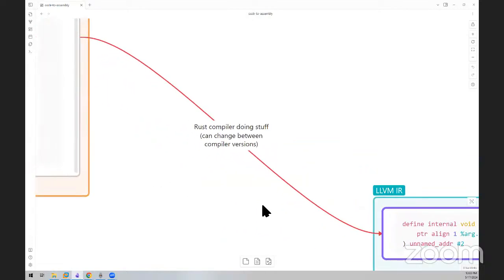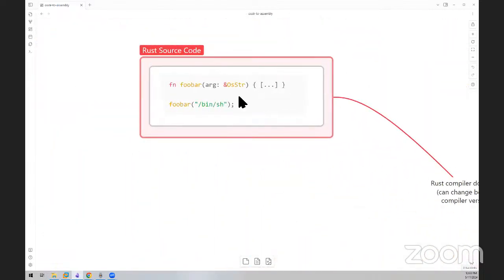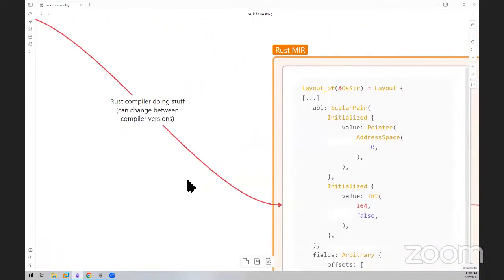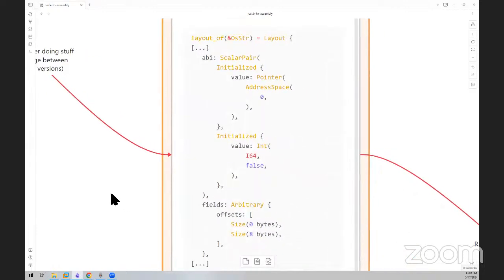Recall that the OS string was just one object. To the developer, it looks like just one argument. So in the future, the Rust compiler could decide, actually, I'm not going to split this across two arguments anymore. You just get the pointer, and there's some other code inside the function that says, oh, there is a length here, I will extract it, without having that as a separate argument.